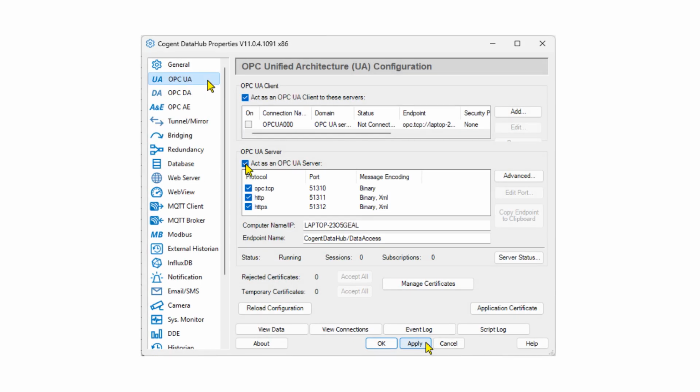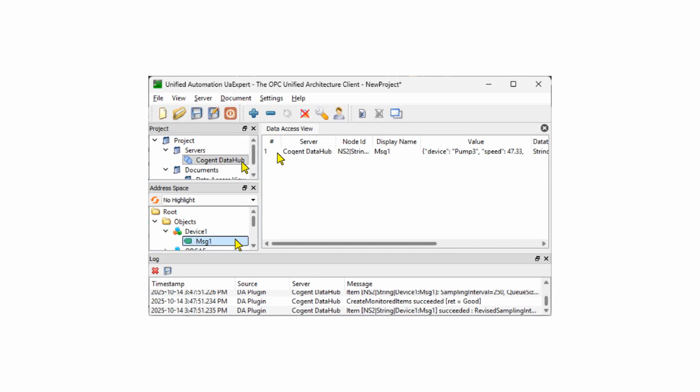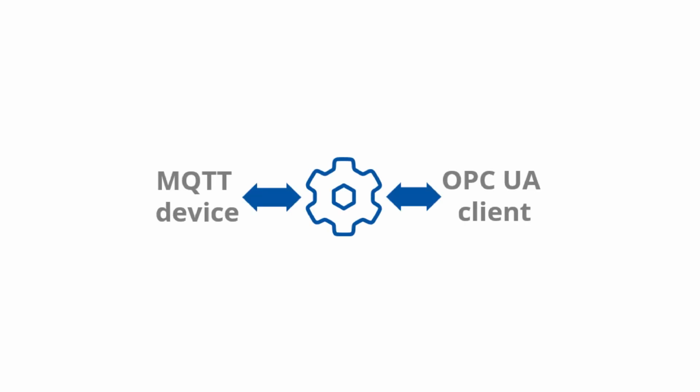Back in the Properties window, select the OPC UA option. Make sure the box for Act as an OPC UA server is checked, and the protocols you need are also checked. Then click Apply. In your OPC UA client, add the Cogent DataHub server. Then select your nodes. You should see your data. Now you are connected.